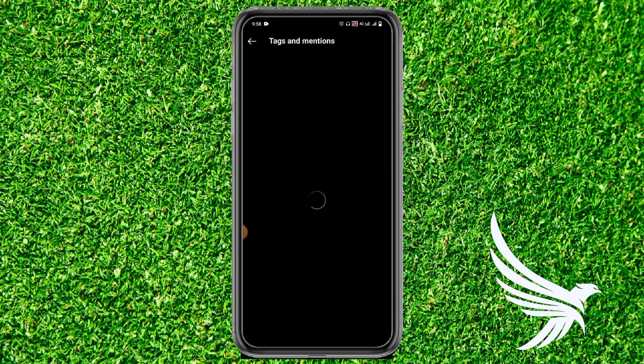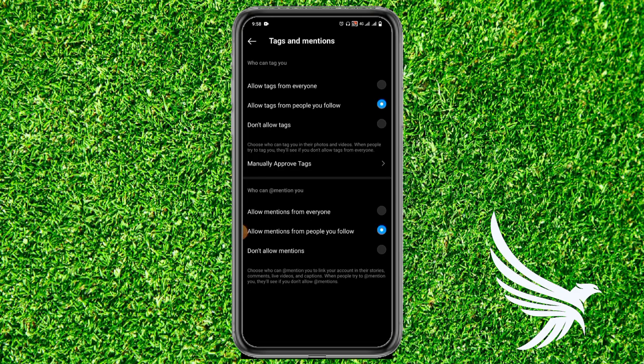Just simply tap on that option, and then here you can see the option of who can mention you. On the second number, just simply from this section, tap on Allow mentions from everyone, like in this way. So that's how you can easily allow mentions from everyone.